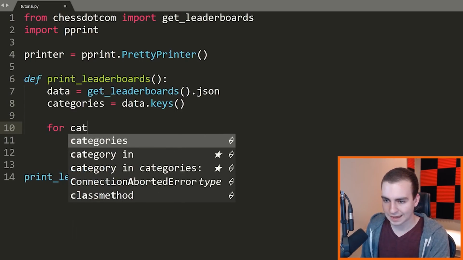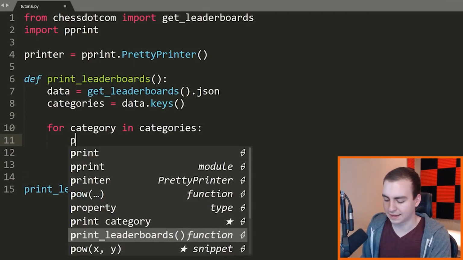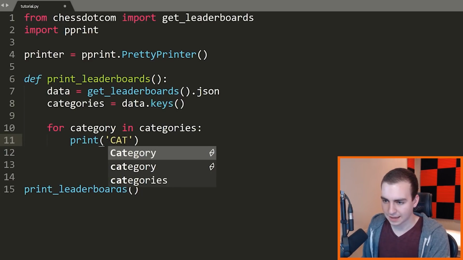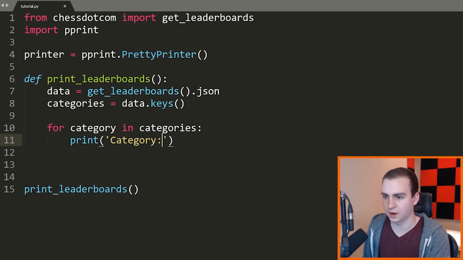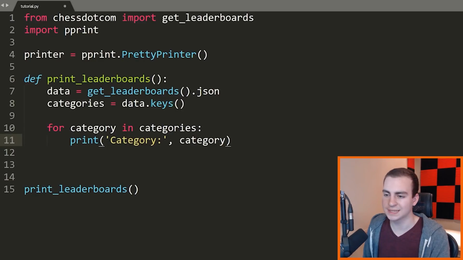So I'm going to say for category in categories, and then I'm going to print that category. So I'm going to say print, and then category. And then after I have category printing here, I'm going to print out what the actual category is.